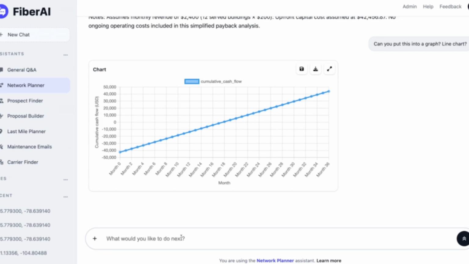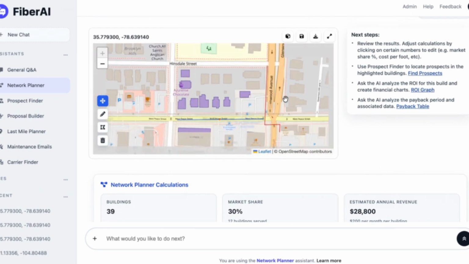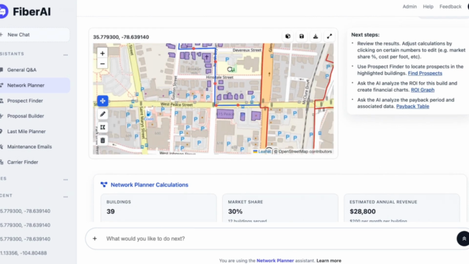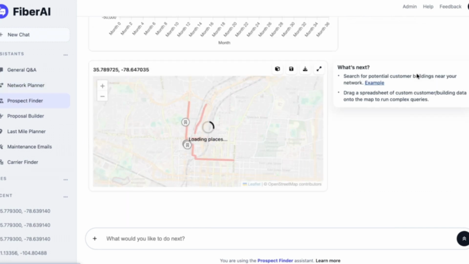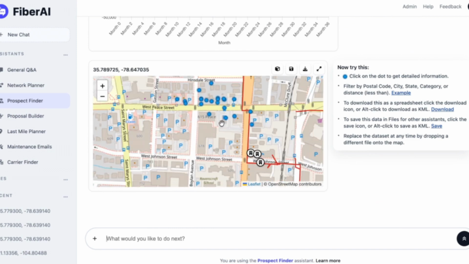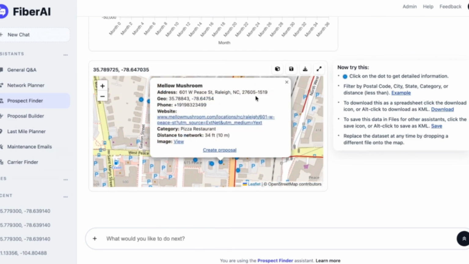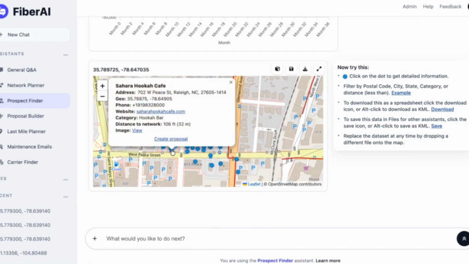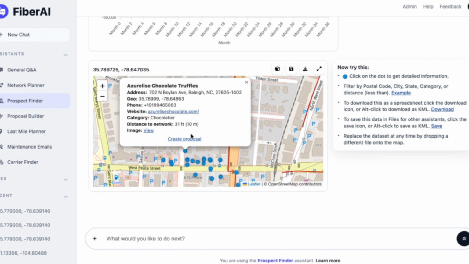Next, let's show another example of a quick link that you'll find under the next steps for Network Planner. Recall that we have highlighted the nearby buildings in purple for the proposed network. Now, you need to know the tenants of these buildings to sell to them. Click on the Prospect Finder link here and it will search for tenants in those specific buildings. This is an example of AI assistants working together. Prospect Finder is a separate assistant. It will return blue dots on the map. Click on one to find tenant information.